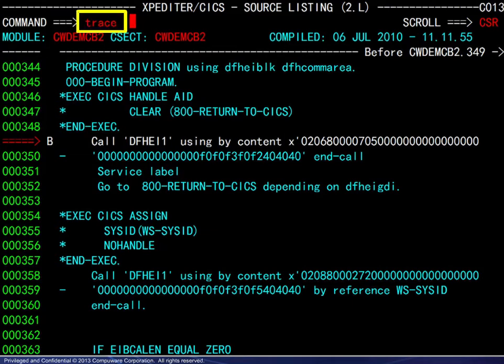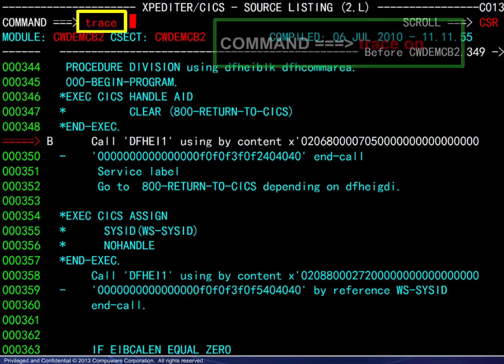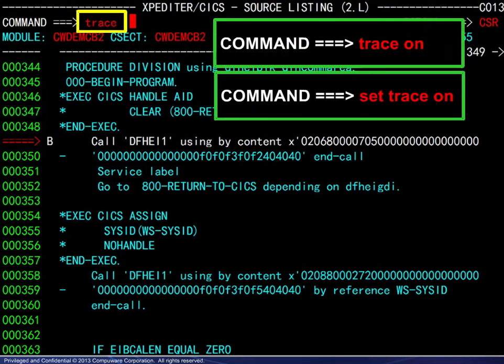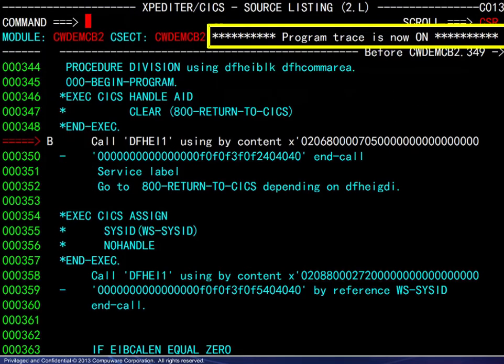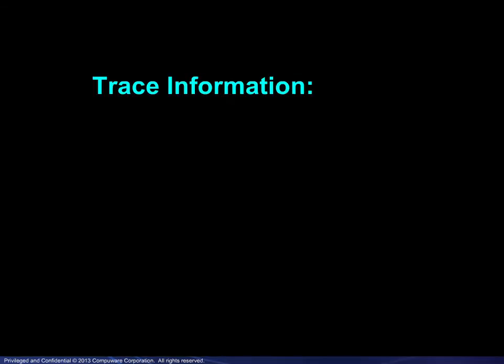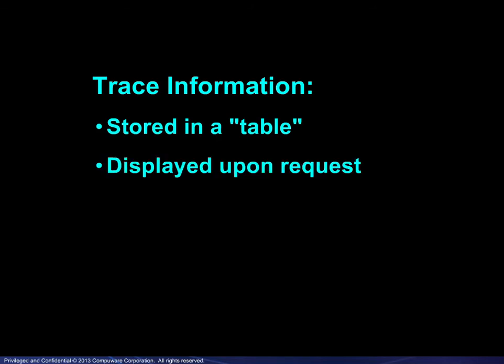Next, we turn the trace on. Alternate commands to enable the trace are shown. This is followed by a confirmation message. The trace information is stored in an area described as a table, and it may be displayed upon request. Let's look at how to view the trace table.